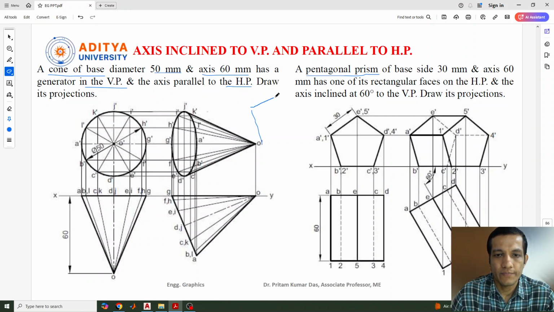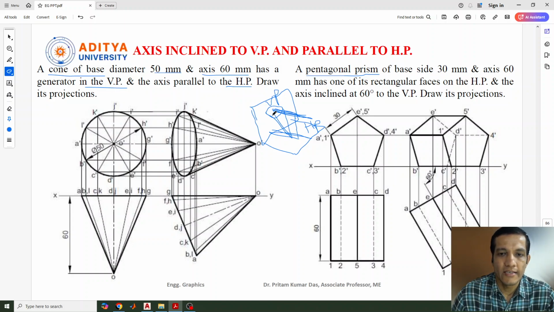Suppose this is our vertical plane and horizontal plane. In the initial state we need to assume that this is the cone, and this axis is perpendicular to which plane? The vertical plane. And similarly this axis should be parallel to the horizontal plane. So the first assumption is this one in the first stage. Second, we can incline the axis to the vertical plane.